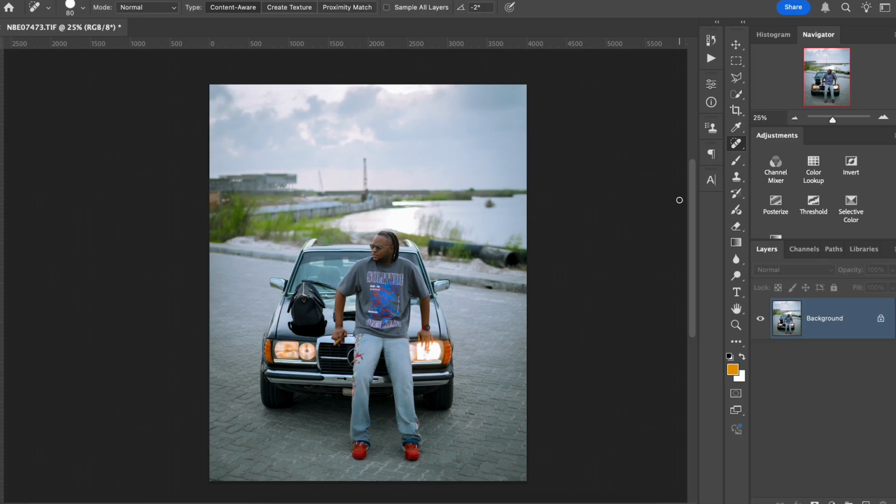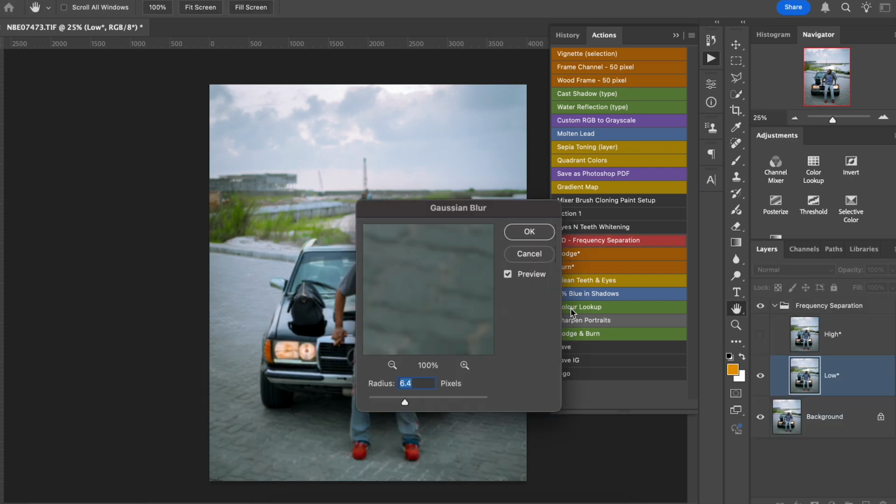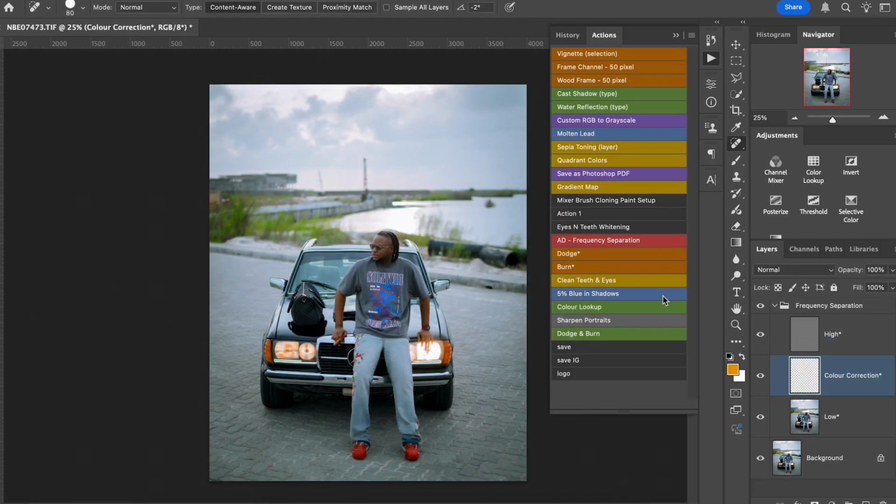After that, the next thing I always do is use this frequency separation action. All I have to do is click on it. Frequency separation. Because I'm not doing much editing, I'll go with a radius of 4.